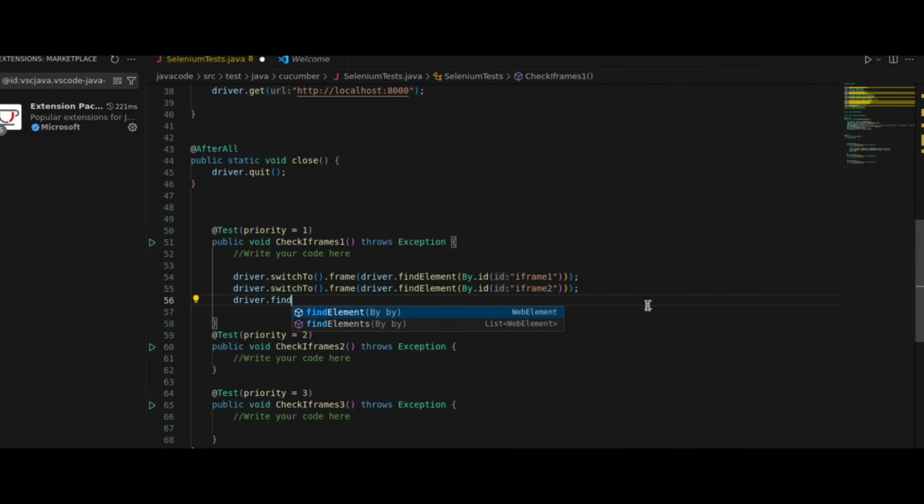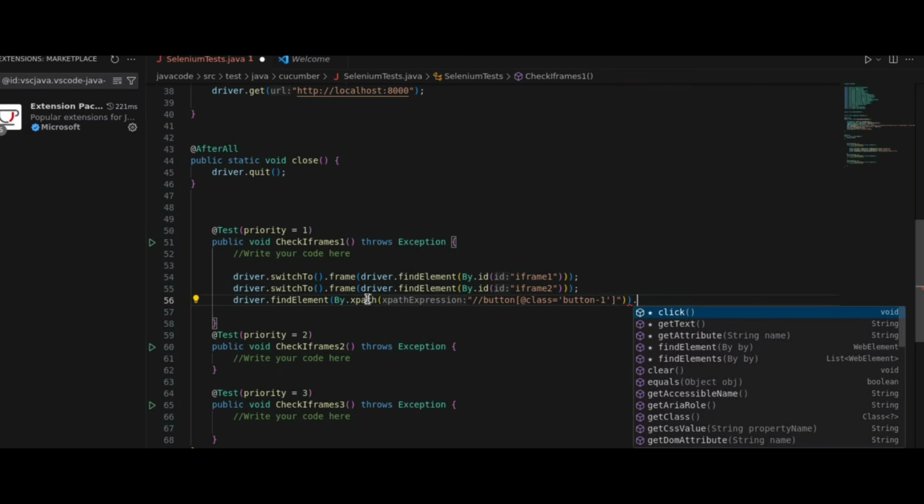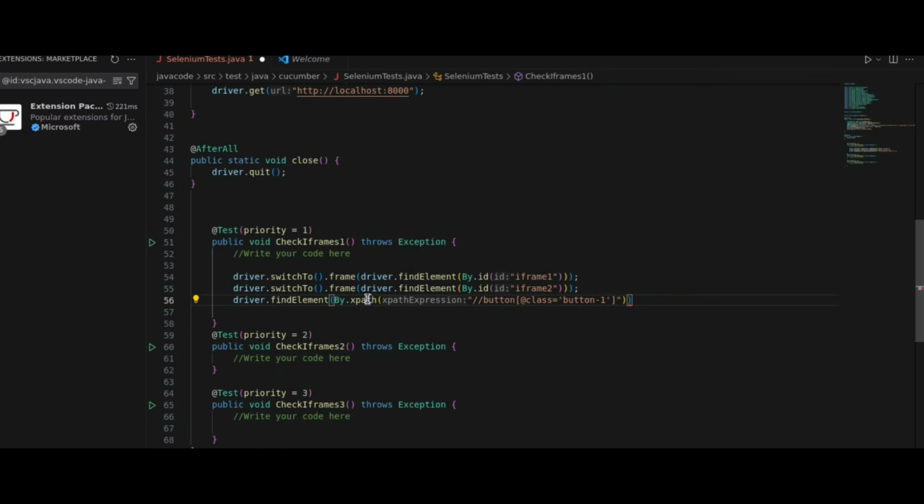Driver dot find element, and then by dot XPath, and inside this XPath we have to give our XPath value. This is the value, and what we have to do, we have to get the text. Oh no, we have to click first. So click. Fine. Any error? I think yes. Let's see what the error is. The error is coming automatically, so no need to worry about this one. So double slash, bracket.